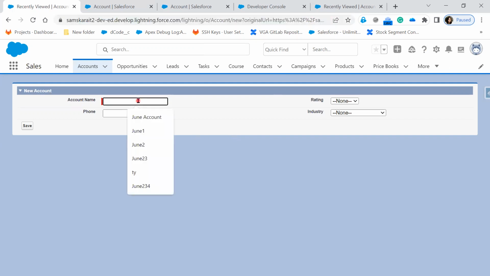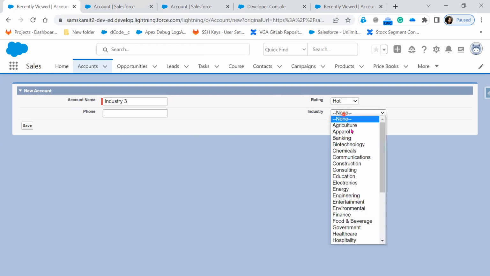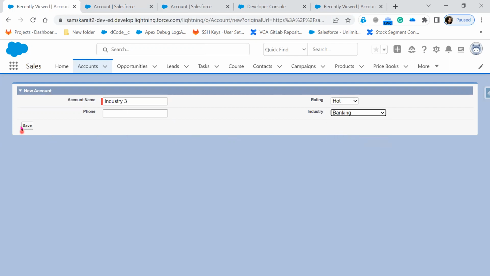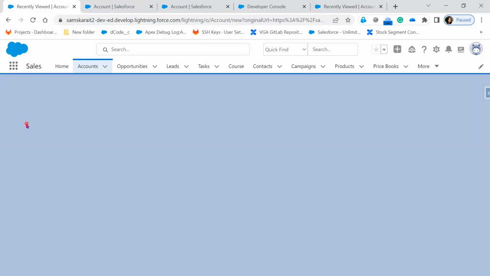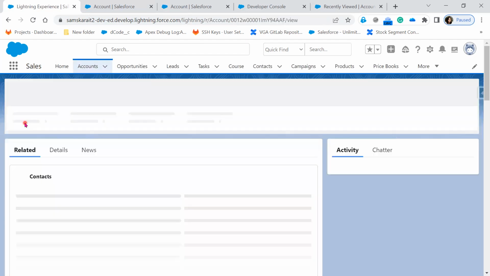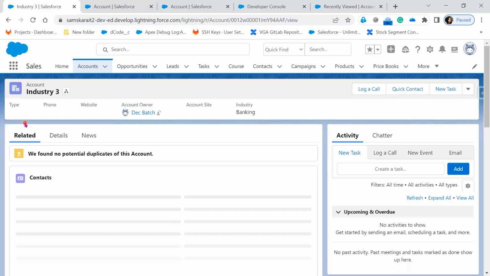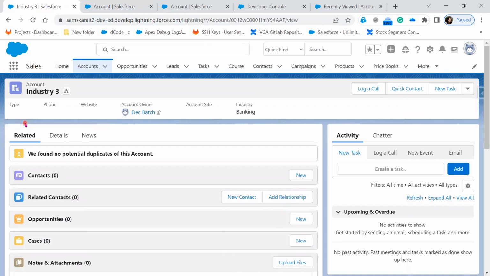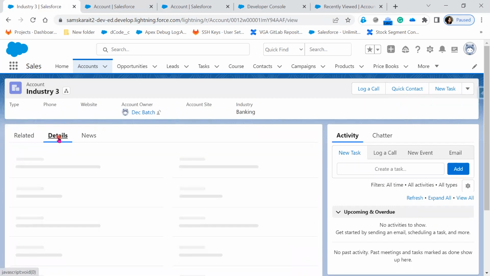Now I can create industry 3, rating hot and industry banking. Let's click on save. And as soon as I click on the save button, it will be redirected to the new record that has been created, it will redirect to the same page, right? It has created the industry 3.